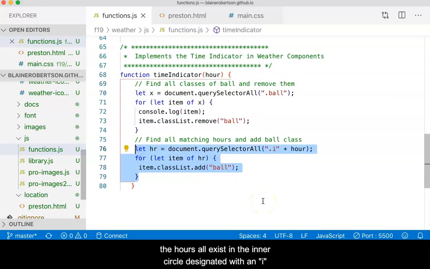Next, it looks for any element that identifies an hour. In my code, the hours all exist in the inner circle designated with an I, preceding the hour as a class value on the element. With all of the inner elements identified and stored into an array, the array is then parsed, and when an element that indicates the hour that matches the parameter is found, the class of ball is added. The presence of the class causes the CSS to then style that element to implement the time indicator.